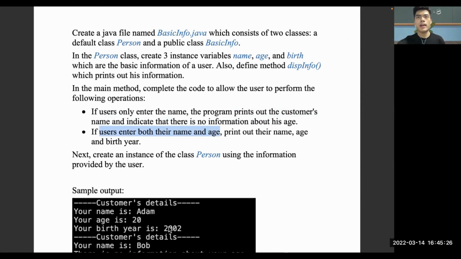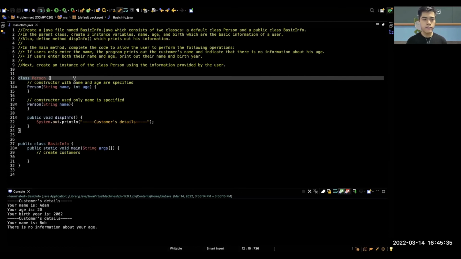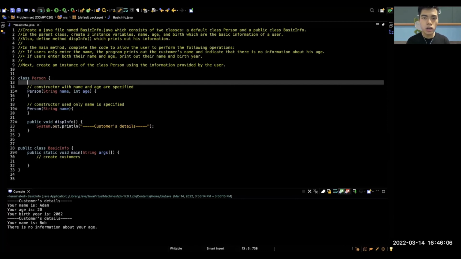Okay, let's do some coding. Here, I have prepared a little something for the problem. We have the class Person, and we have the public class BasicInfo. I have prepared two constructors. The first one is with two parameters, and the second one with one parameter, and this displayInfo method. So the problem asks us to create three instance variables: name, age, and birth. Here we go.